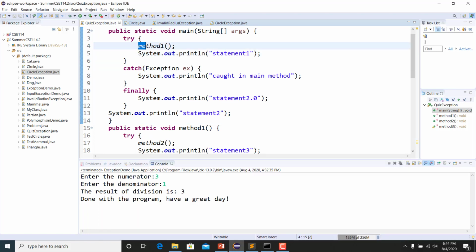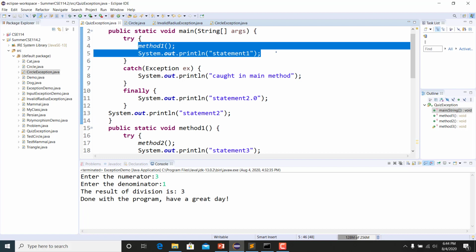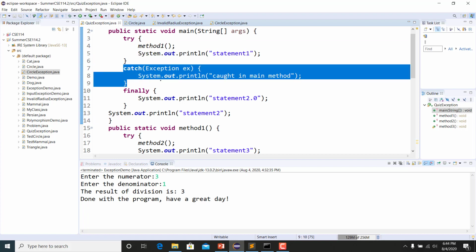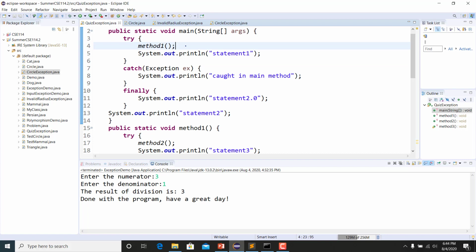Now because there's no exception in the try block, the catch block will be totally skipped. Catch is only executed when there is an exception in the try block. We don't have any exception. Whatever exception was coming from method number 3 has been resolved in method 1. So once the control returns from method 1, the normal execution of the statement on line number 5 will take place, which will print statement 1.